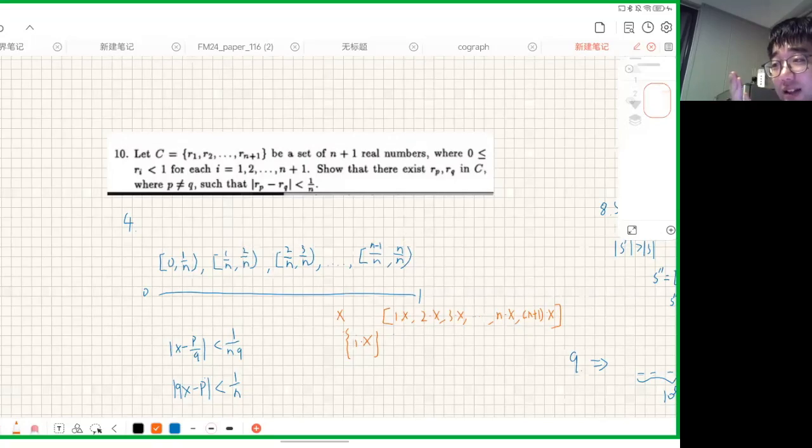And this one is really easy. Consider we divide the range 0 to 1 into n separate slots, which is this one. From 0 to 1 over n, and from 1 over n to 2 over n. And then finally until this one. Here we have n slots. And we have n plus 1 numbers. So at least 2 numbers should be in 1 slot, and the difference between them cannot be larger than 1 over n.